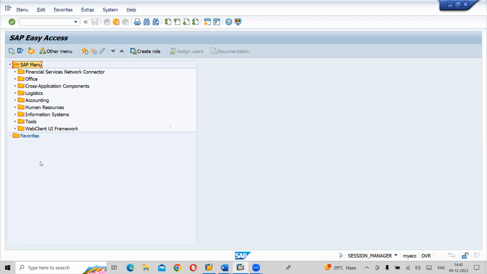Those transactions we can add to favorites. So it's not required to remember every time. If you add it, just go to your favorites and double click on that. I'll show you how to create favorites.